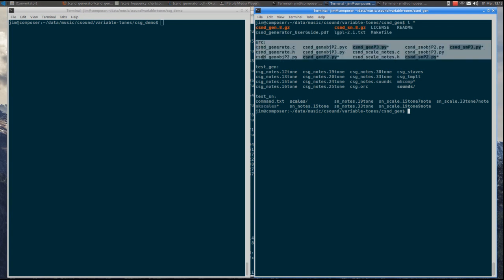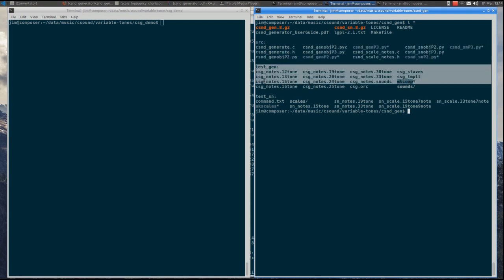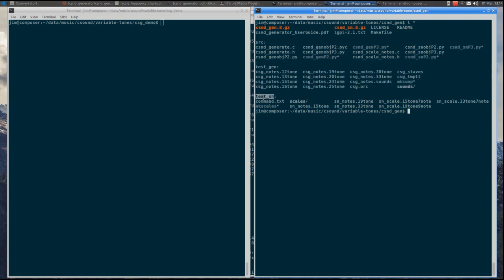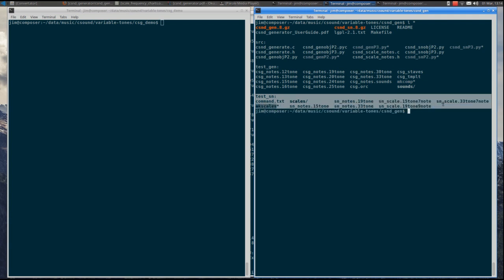The source directory includes both C and Python code. The test generator directory contains sample config files for the generator itself. And the test scale notes directory contains sample config files for the Scale Notes Generator program.